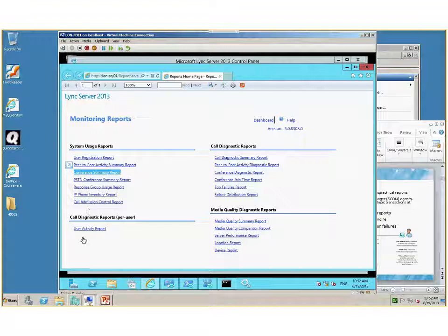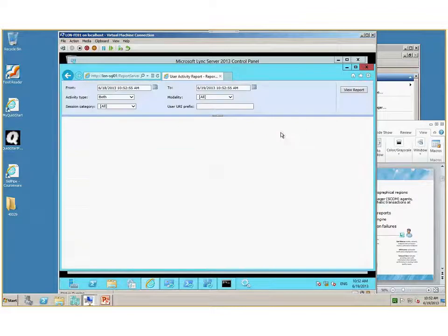The user activity support. So what has the user actually been doing from a call diagnostics configuration? And then you can see we get into summary reports, peer-to-peer activity reports. I really haven't done much in here, so there's not much for us to look at. But any one of these, again, you can click on it, give it a couple seconds to run. Okay, when do you want to look for it? What kind of activity, either peer-to-peer or conferencing? The modality, in this case, we click on view report.